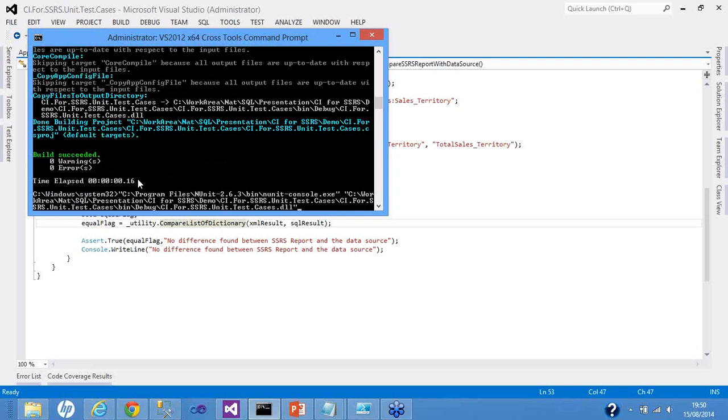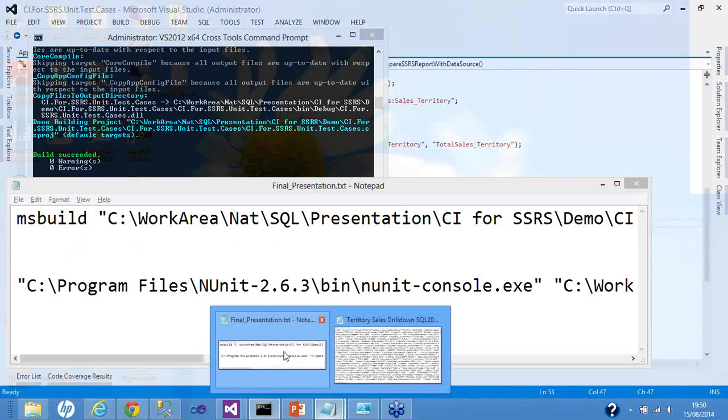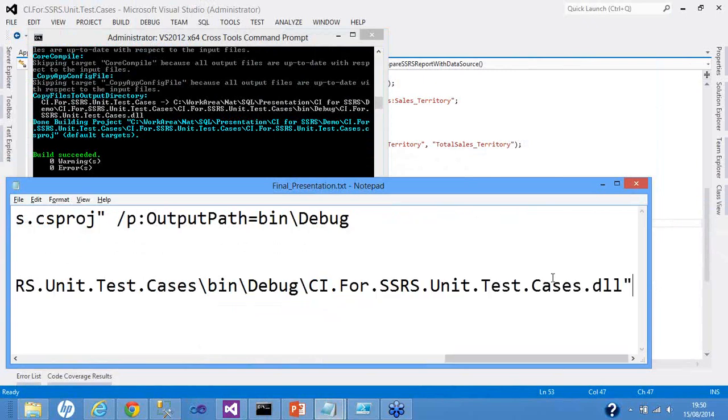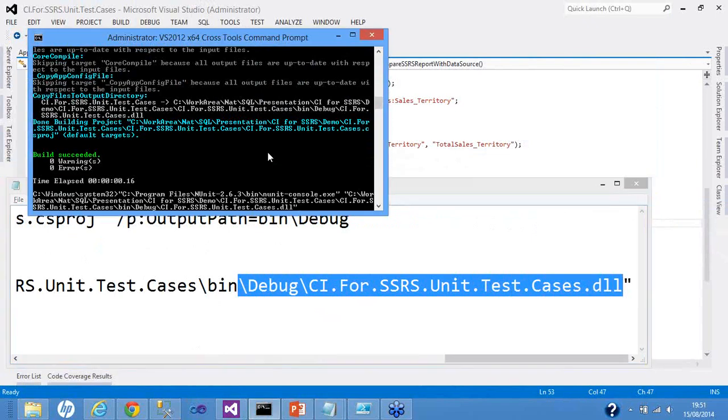So this is what I'm executing. You can see NUnit console. For clarity, I would go here. So I'm using a NUnit console to run my test cases, where I'm supplying the one which is built from, which is available in debug. Obviously in a production you will have a relevant release folder.